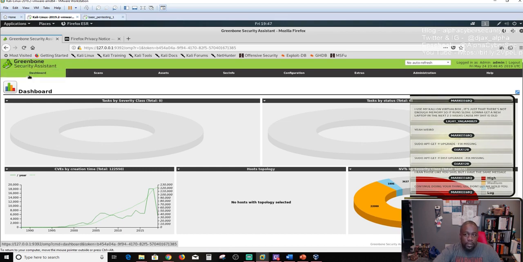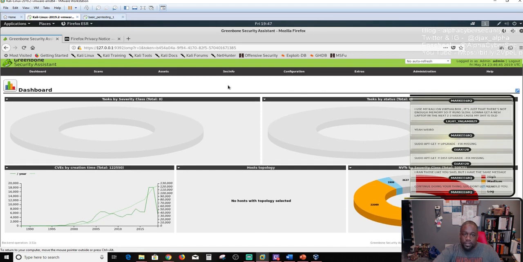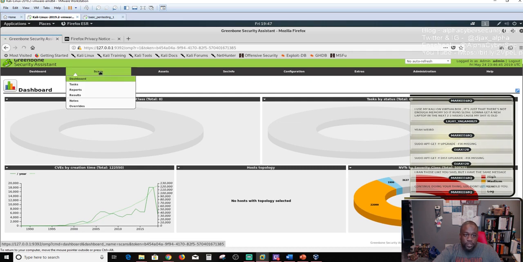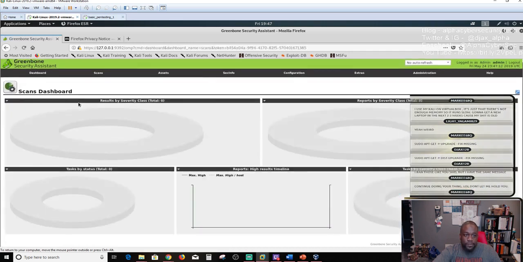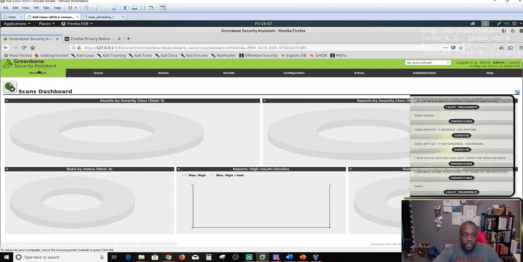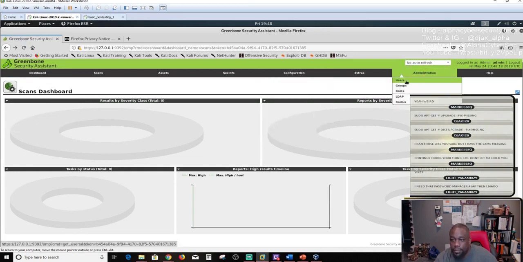So what you want to do here, this is your OpenVAS interface. So you have your dashboard. This is where you would go for your scans. So you go here. This would give you all the information on the different scans you've run in the past. All right, we can get back to that in a second.